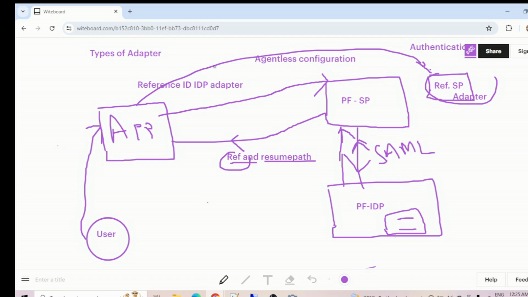You can see this request has to get authenticated. It's not that you get the reference and can directly call the reference SP endpoint and get the user attribute. No, you need to complete authentication too, via one of three methods: HTTP basic, certificate, or custom HTTP header variables. So this is a rough idea of the reference ID.